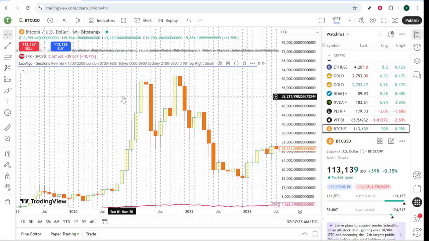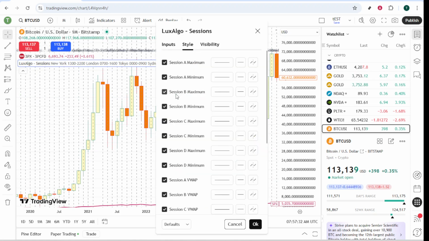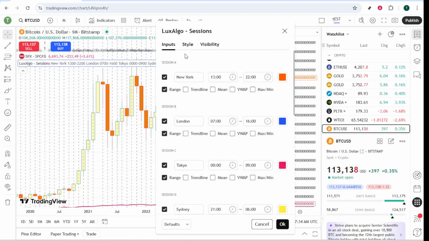Next, you'll want to set the session time. This feature allows you to define the start and end times for your desired trading sessions. Whether you're monitoring the London, New York, or Asia sessions, setting the times correctly is crucial for capturing accurate data. Just remember to add these times in a 24-hour format for clarity.